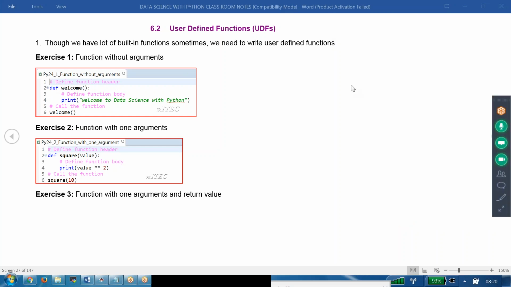Right. Now we are aware of system defined functions. Let us move on to the user defined functions, shortly known as UDFs. Though we have a lot of built-in functions, sometimes we need to write user defined functions.